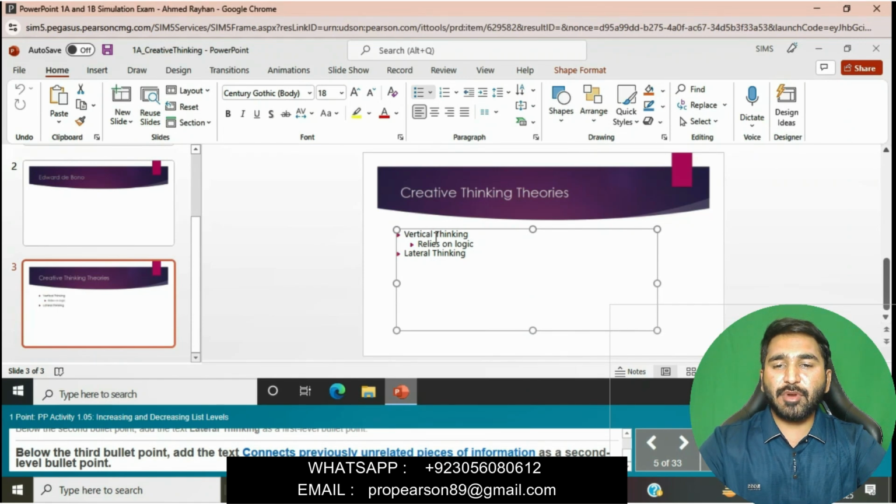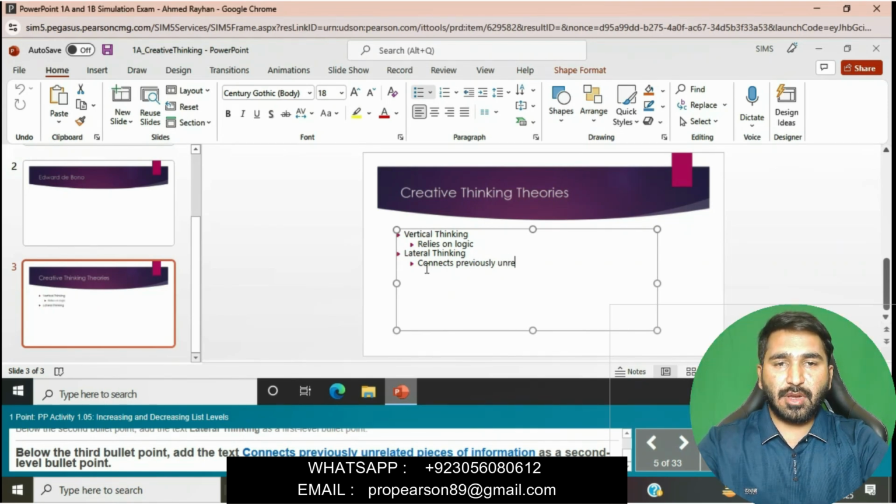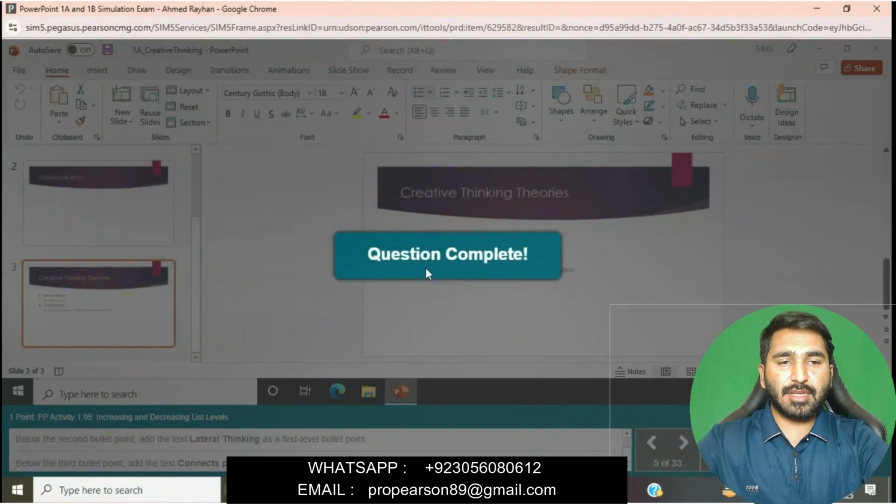Below the third bullet point, add the text "Connects previously unrelated pieces of information" as a second level bullet. We will enter bullets here and then add the text connects previously unrelated pieces of information. Second level bullets. The question is completed now.